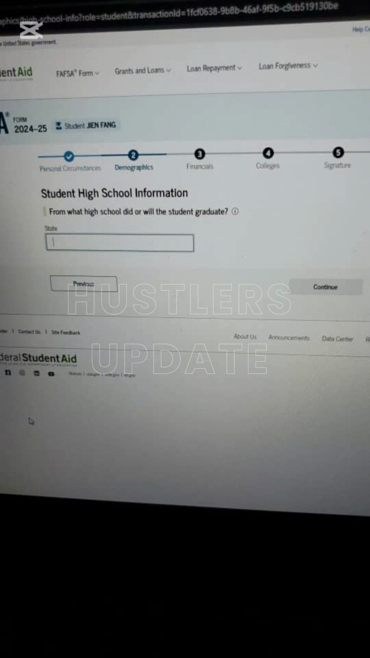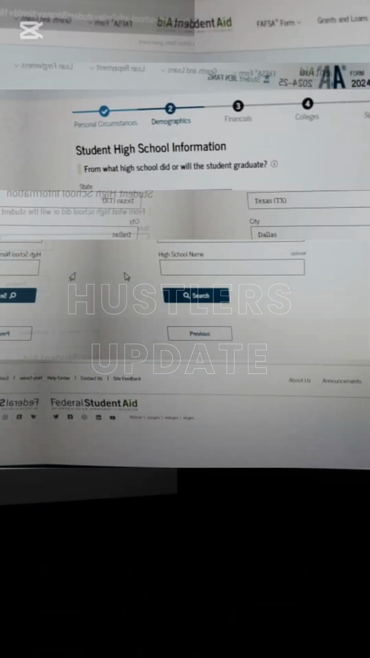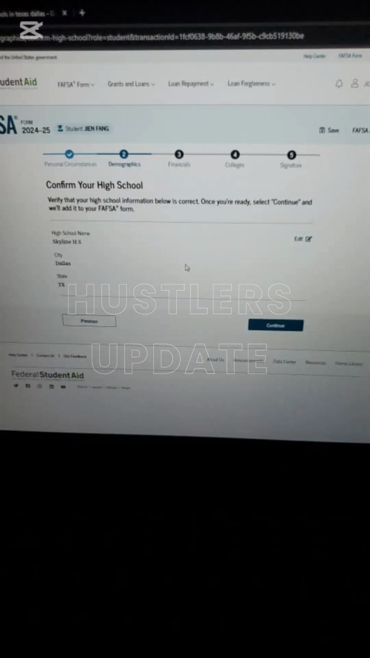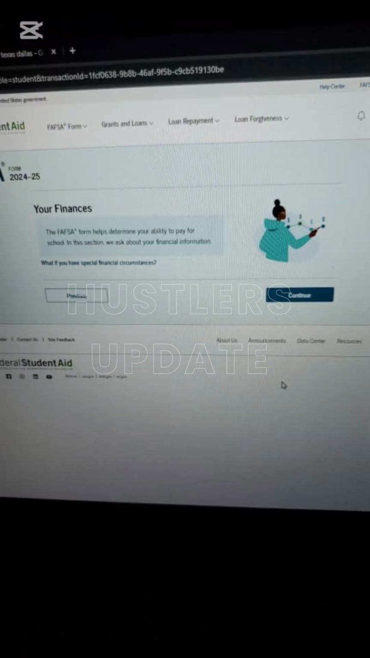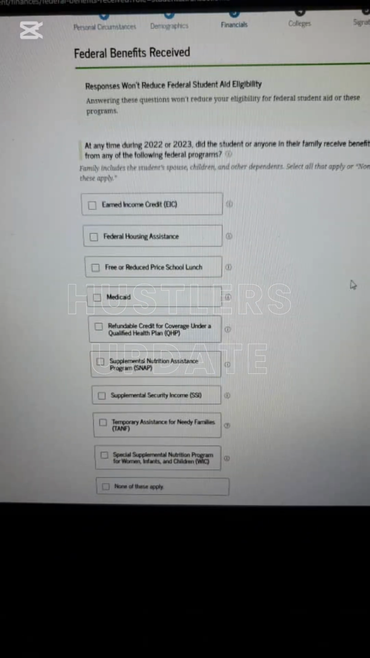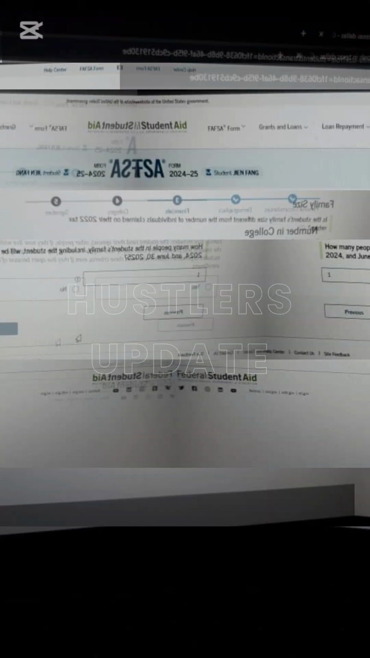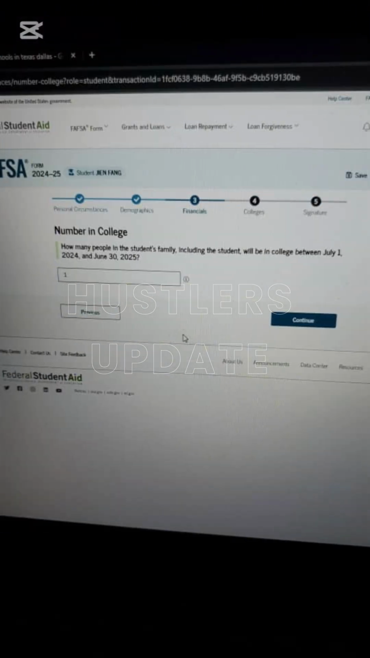So you search for your high school and click continue. So once you've located your high school, you click continue. So you confirm and continue. So they want to know about your finances, so just click continue. So choose none of this apply and click continue. So just choose no and continue. So just enter one and continue.